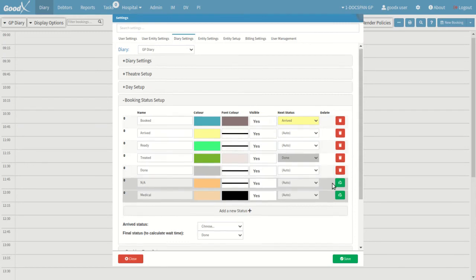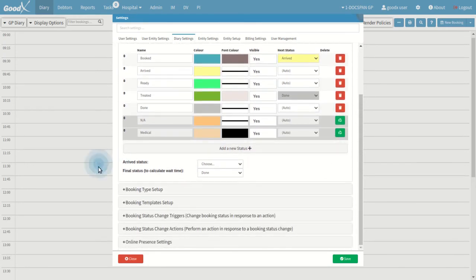Take note that the following two drop-downs will only be available if you have enabled the waiting time calculation ignore early arrival time setting under the Diary Settings panel in the Diary Settings tab. Underneath, at the Arrived Status drop-down, select a booking status that will indicate that a patient has physically arrived at the practice. From the Final Status to Calculate Wait Time drop-down, select a booking status that will be the final and last status of a patient's booking.